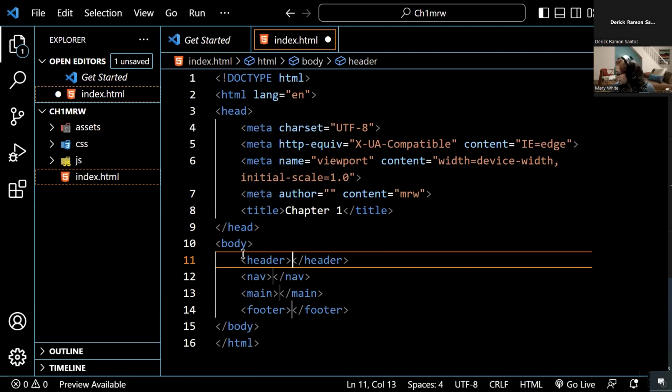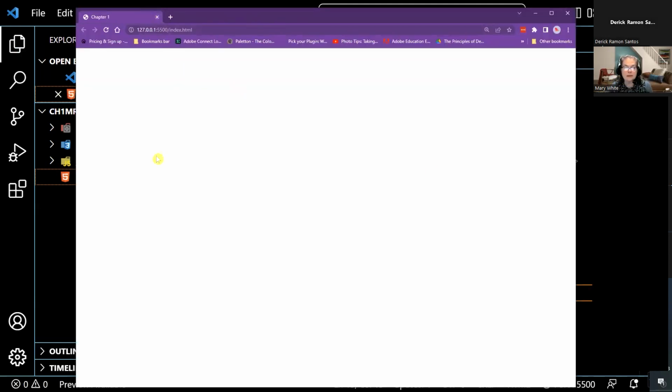Okay, so everybody should have semantically correct code here. It gives you kind of an idea of what this looks like. If you look at this page right now in your browser, it says chapter 1 and there's nothing else on the page, because we haven't put any content in between any of those sections that we created. We just semantically created those sections.